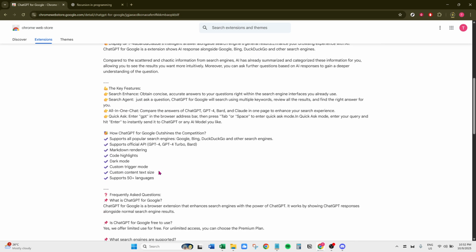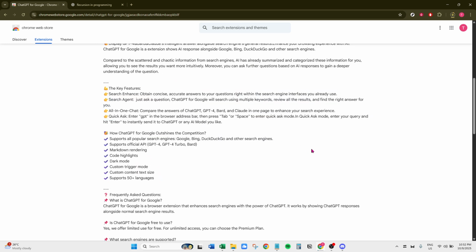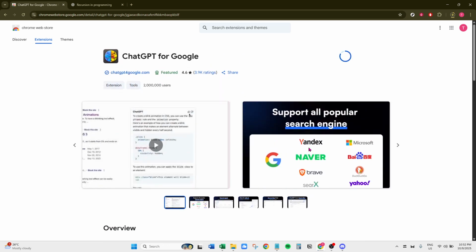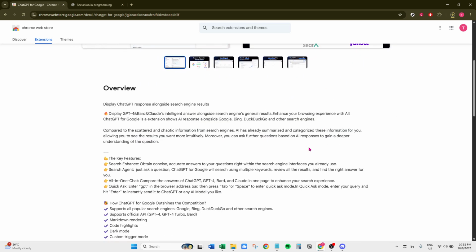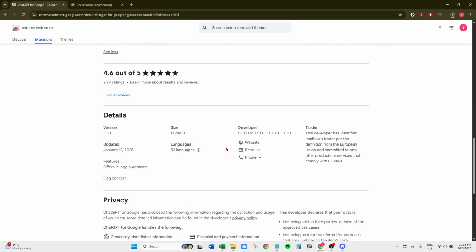With everything set up, you can now perform a Google search just like you normally would. Type anything into the search bar and hit enter. As your search results populate, you'll notice something new. AI-powered responses provided by ChatGPT will appear alongside the usual Google results, enhancing your search experience with insights and information directly from the AI. And there you have it.